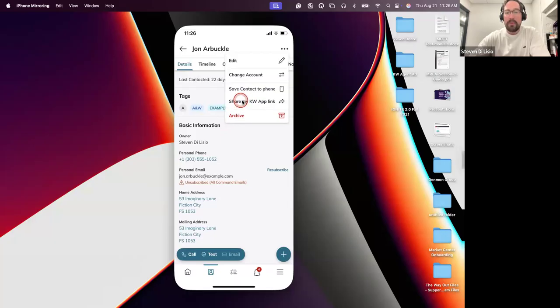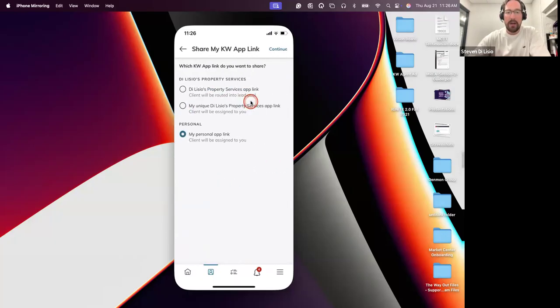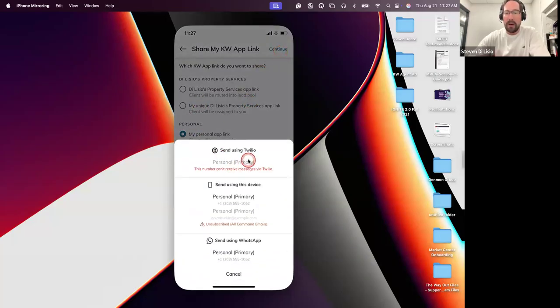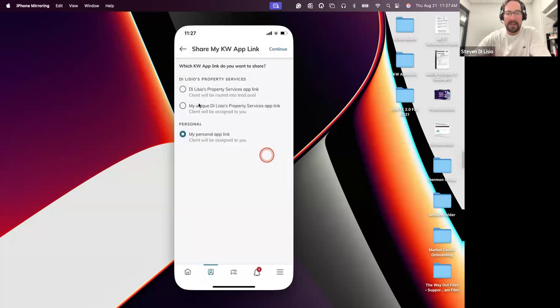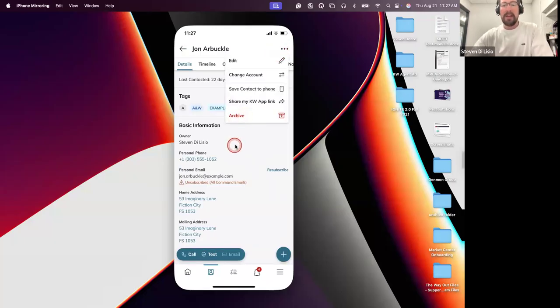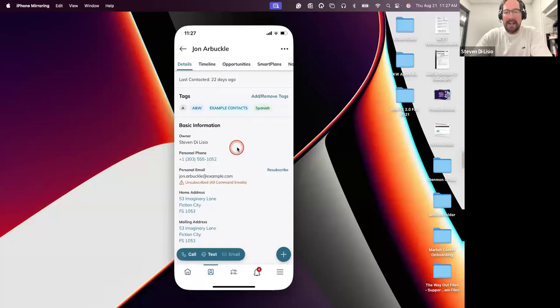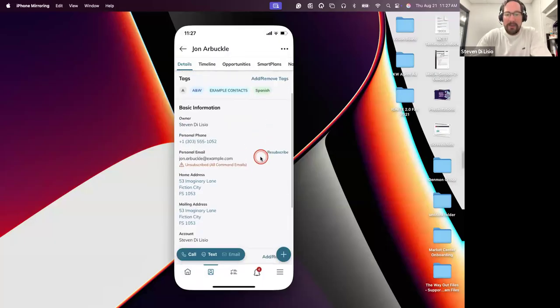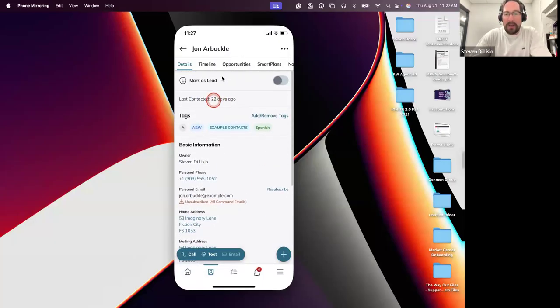And then finally, we can share our KW app link directly to this person, where when I click share the KW app link, it asks me what link I want to share again. And then I get those same options through Twilio, through this device, through WhatsApp to send them a text message with my information for the app. And then if I need to get rid of this person, I can archive people as well. And that will get them out of the way, out of the database. And we're able to do that all on Command Mobile.